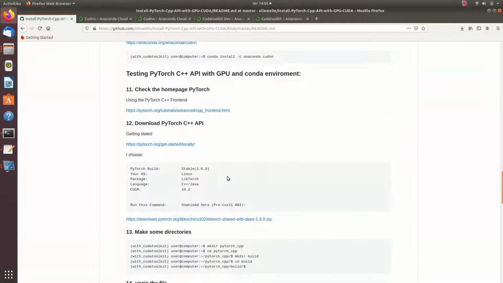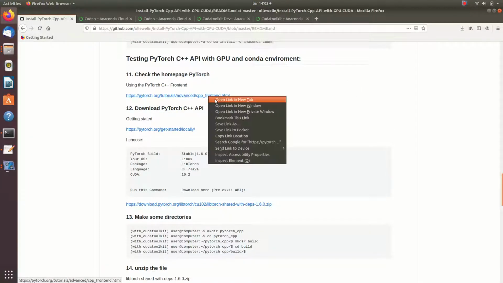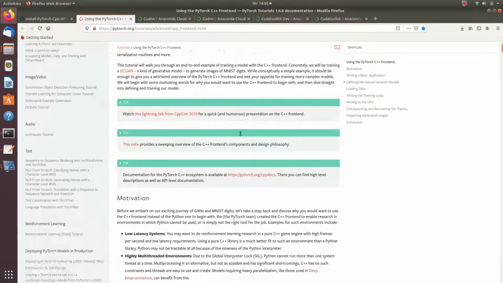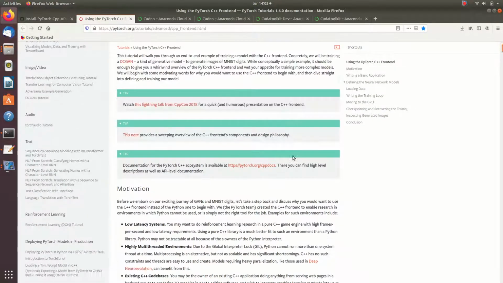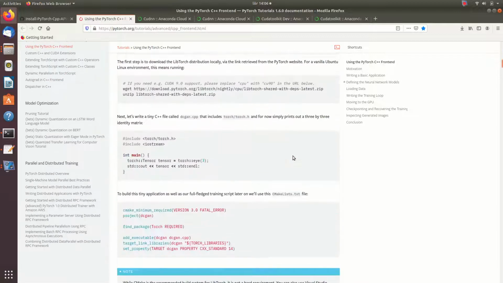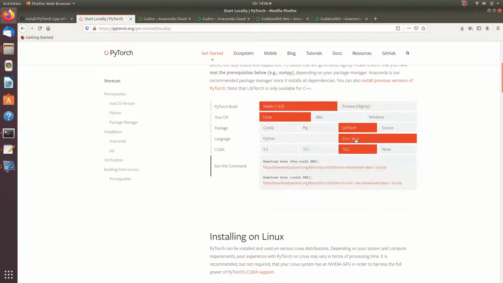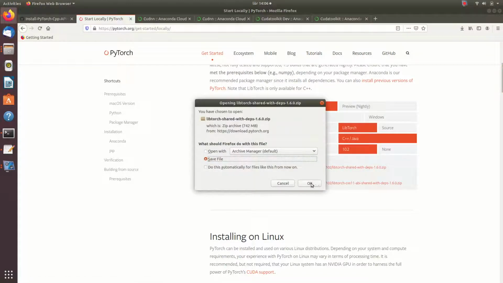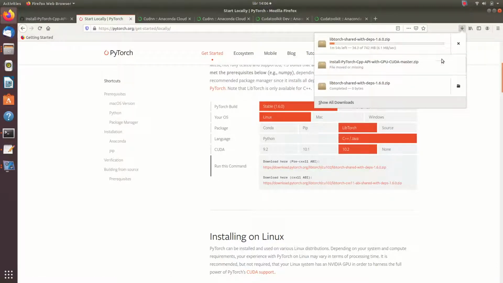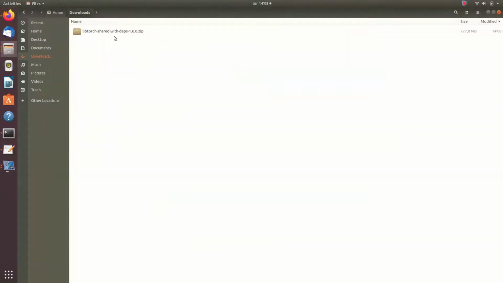All right, so now we should be able to test the PyTorch C++. I open this and I want to download it. We should see where we should download that. Here we are, and then we should select this and download this. I will pause the video for a while. And our download is completed.